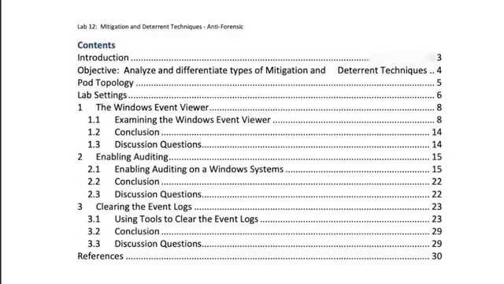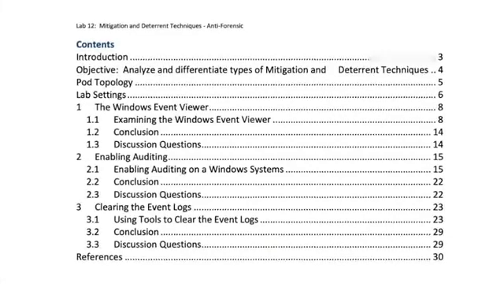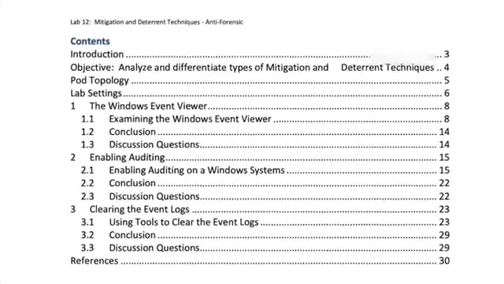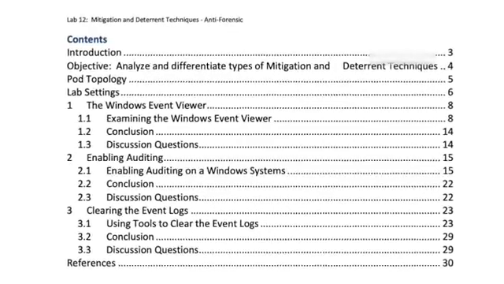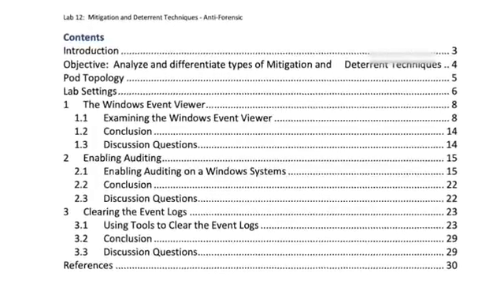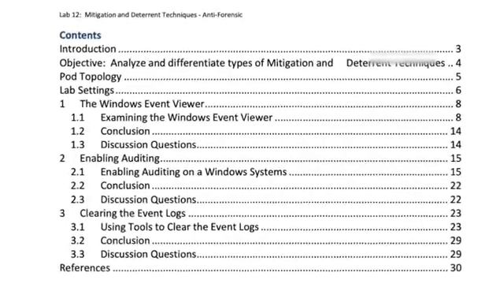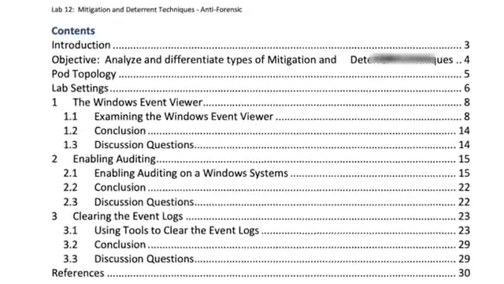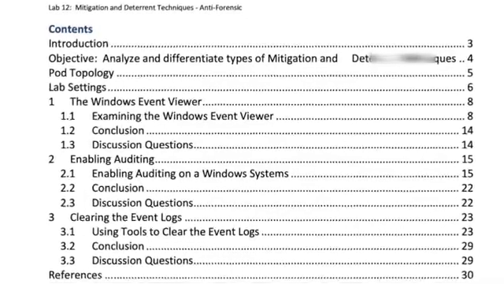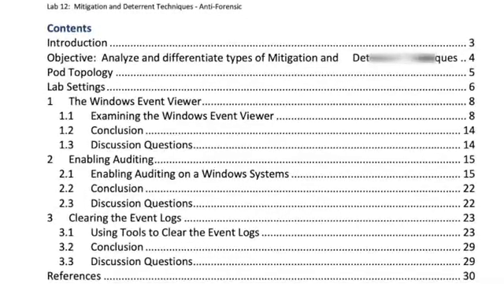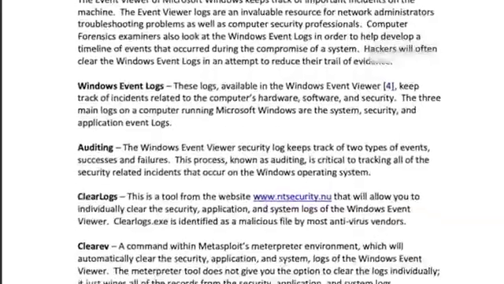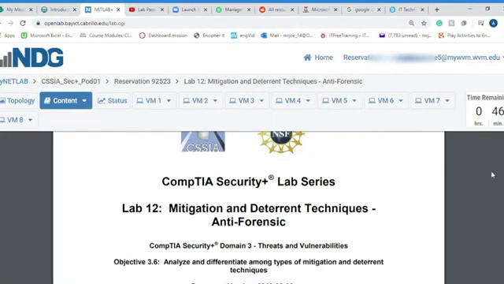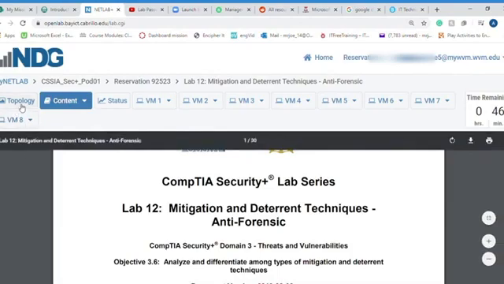And this is Jose, and we'll be talking about Lab 12, Mitigation and Deterrent Techniques, Anti-Forensics. We will be analyzing Windows event logs. Also, we'll be changing the audit policies of the system in order to log more information. Lastly, acting as an attacker, logs will be cleared. Let's get started.